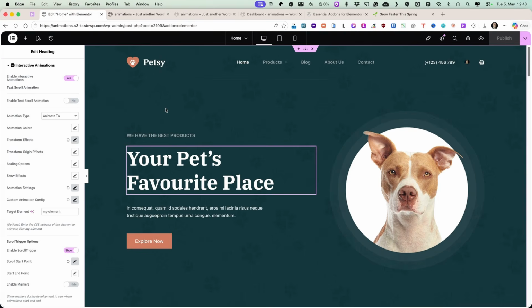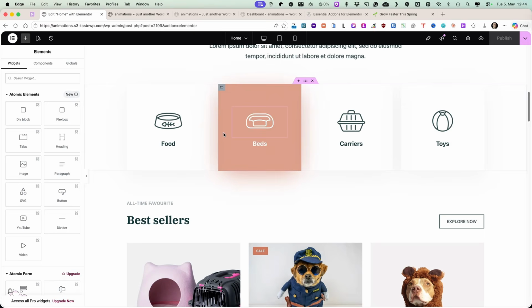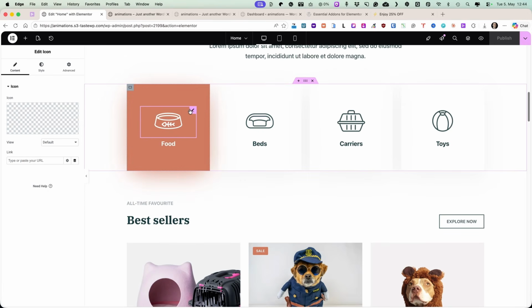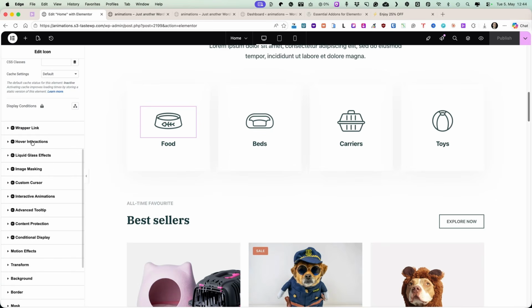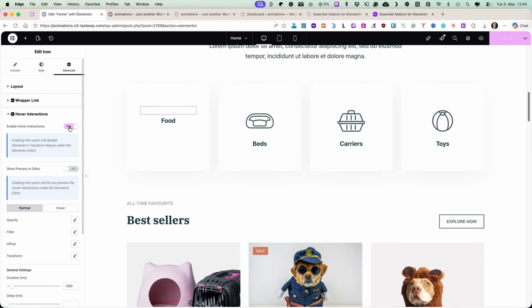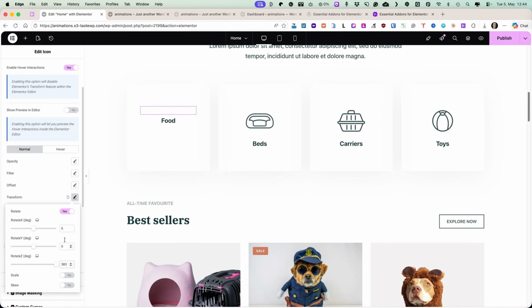Next one I would like to show you is hover interactions. For example, when I scroll down and select this image here, I'm going to go to the advanced and take a look at the hover interactions. Let's activate it. Now let's scroll down and see what happens here. First, I'm going to open up the transform and activate rotate. I'm going to rotate it to 360 degrees. You can also scale and skew it if needed.